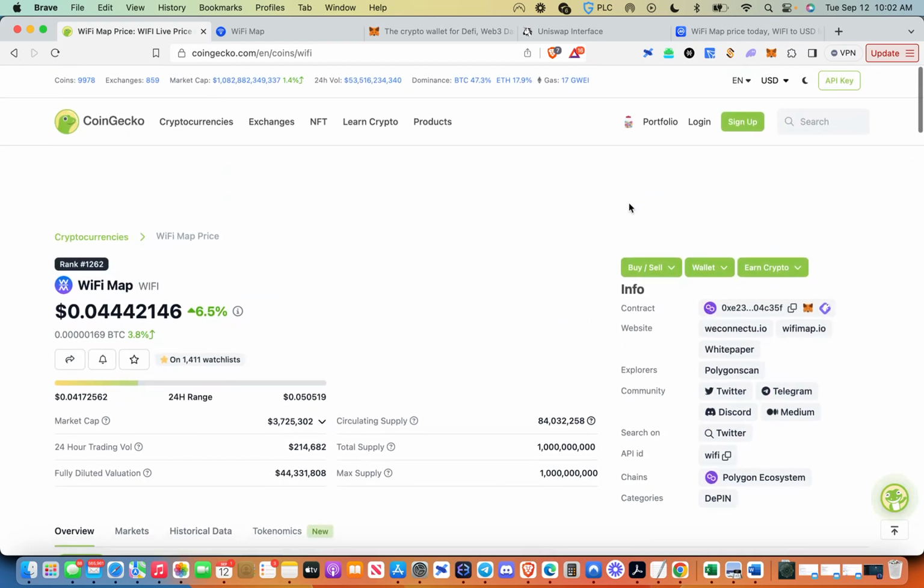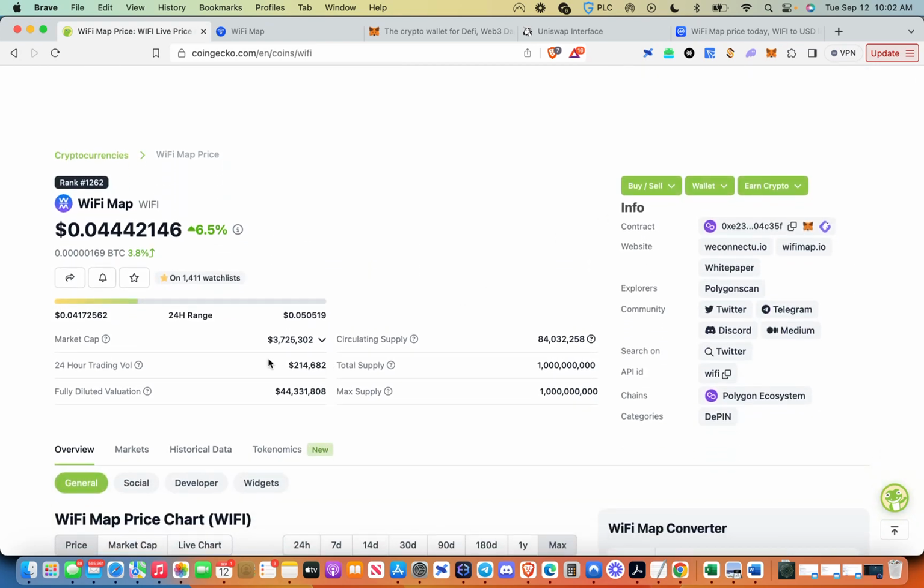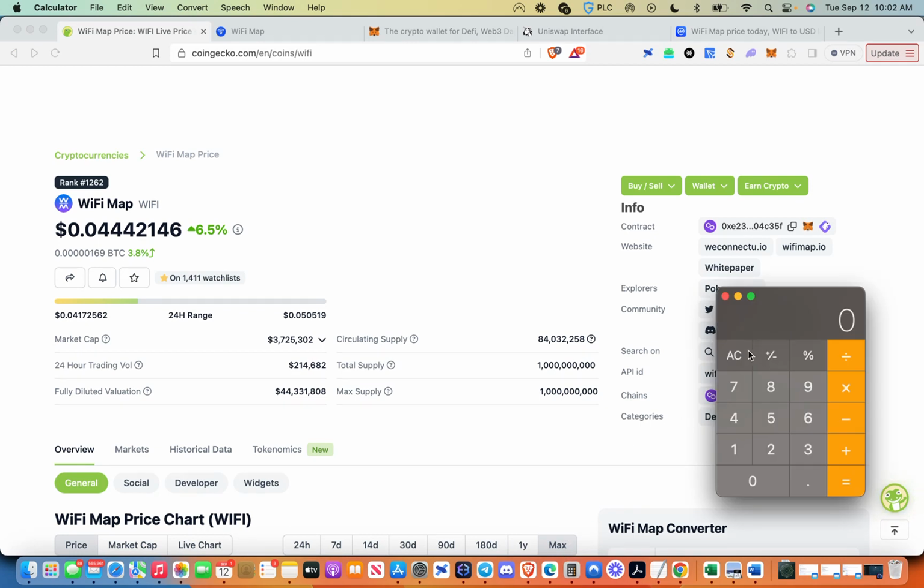Another thing that I like about it, the market cap is relatively low. It's at $3.7 million. I think this particular token will easily do a 10x. So it'll go from 3.7 to 37 million, but I think it could actually do 100x. So what does that mean from a price standpoint? Let's say we know what the current price is. I'm going to do some math here. We're going to do 0.044.